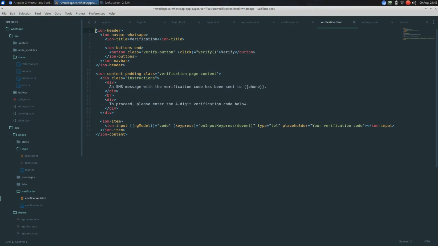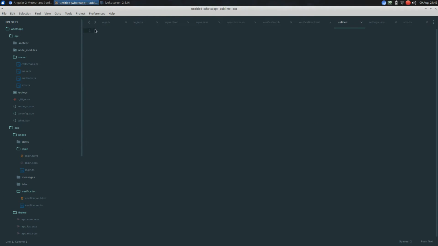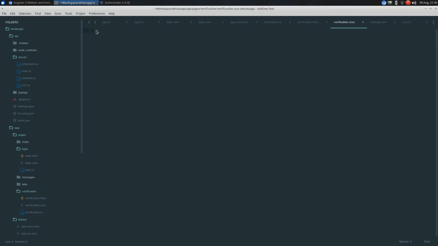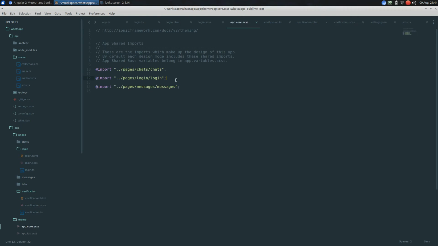Let's implement the verification view. And its style sheet. And as always, we'll need to import it. The last stage in the authentication flow would be profiling. The profile page provides us with the ability to enter the user's nickname and profile picture.